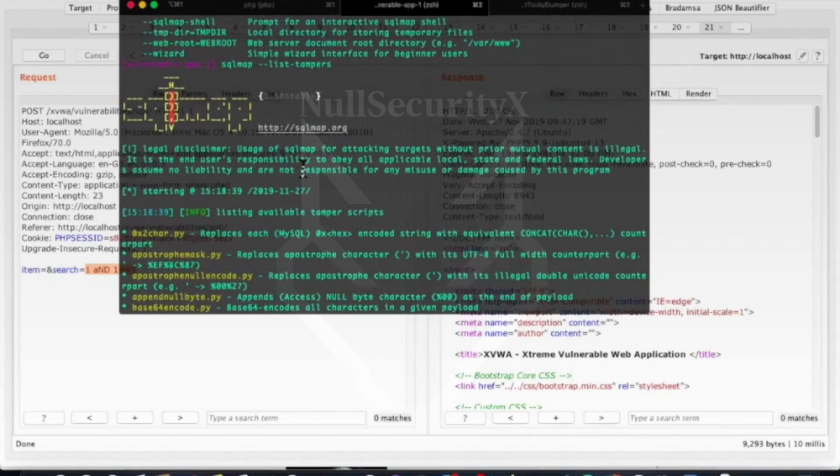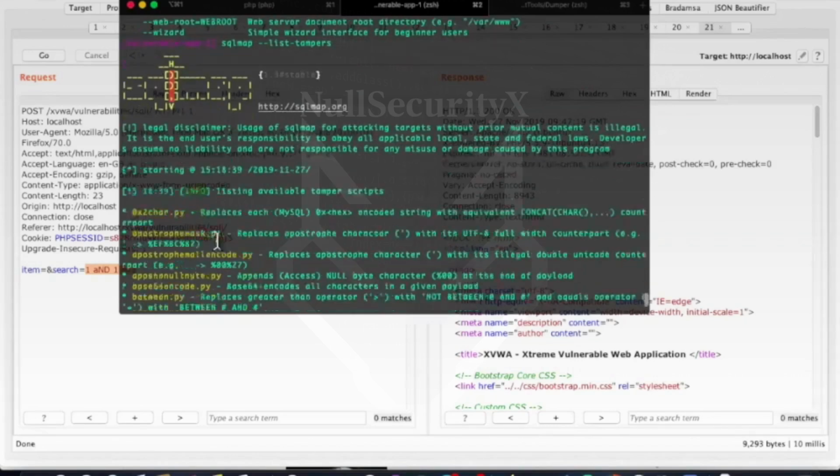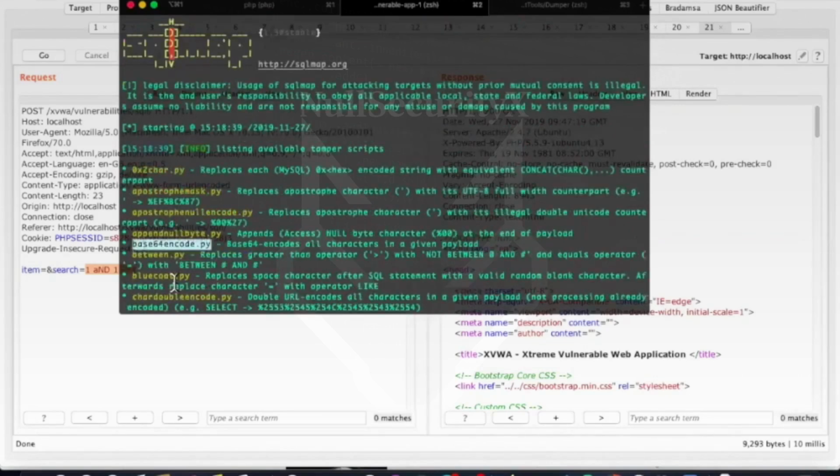Say, for example, I'll give you one more scenario. Say your whole POST body is being sent in base64. How would you test that? You don't have to decode it every time, inject the SQL payload, encode it, send it to the server, and decode it. That's very tedious, right? So SQLMap has a tamper script which will automatically use base64. It will encode it and give you the results. So in the scenario I was talking about earlier, we used this.